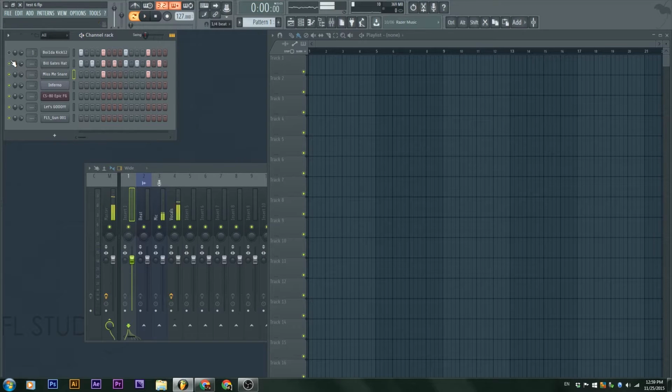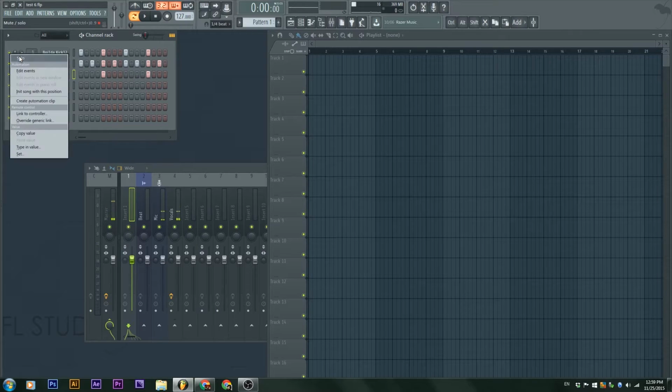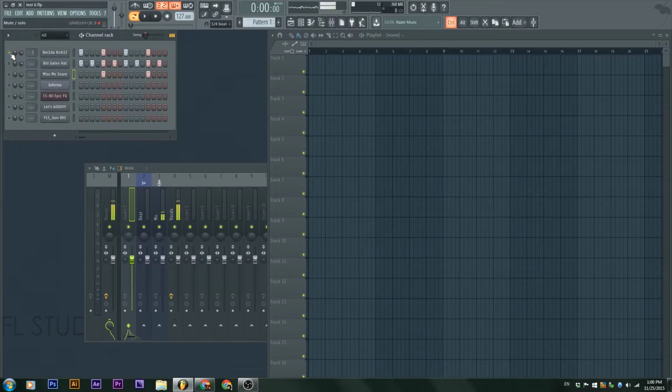All right. There's also the solo. To solo, you can either right-click, solo, or hold Control and click on a light. To unsolo, you click the same light, or right-click, solo, uncheck.